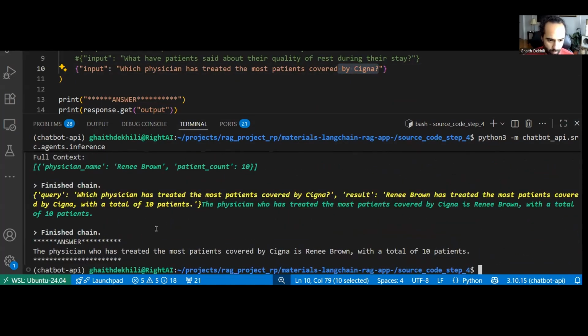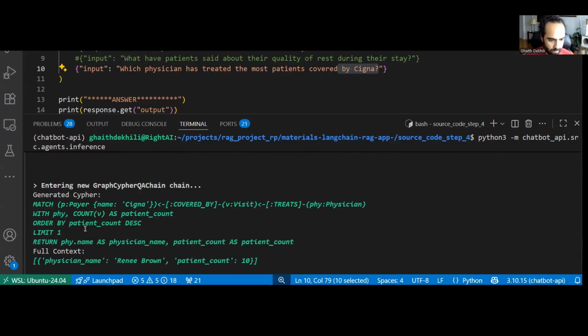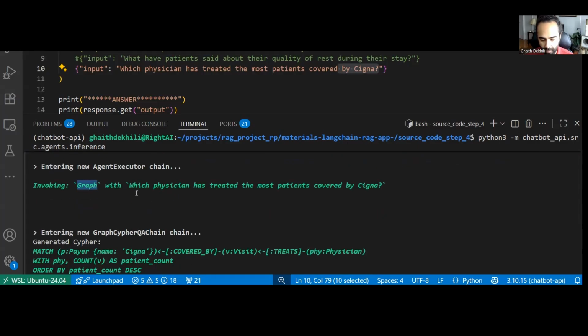And here again, our agent made a good choice by deciding to call the graph tool that uses the Neo4j graph database to answer queries. And here again, the agent knows that it should pass the whole prompt to the tool. This is based on the tool description.